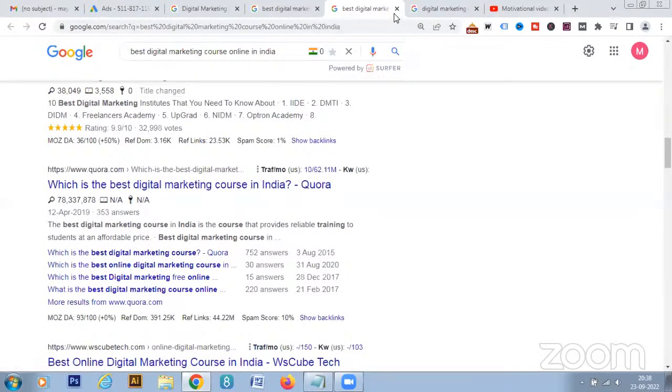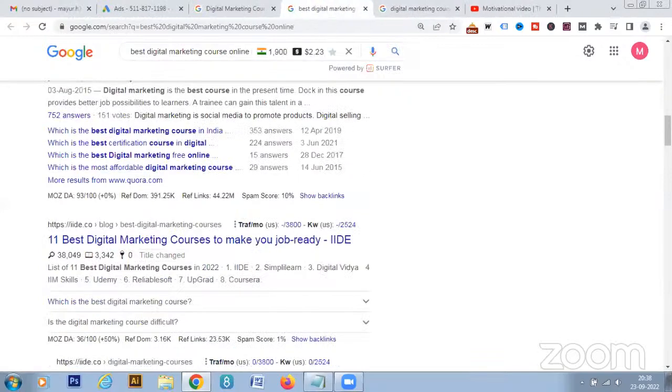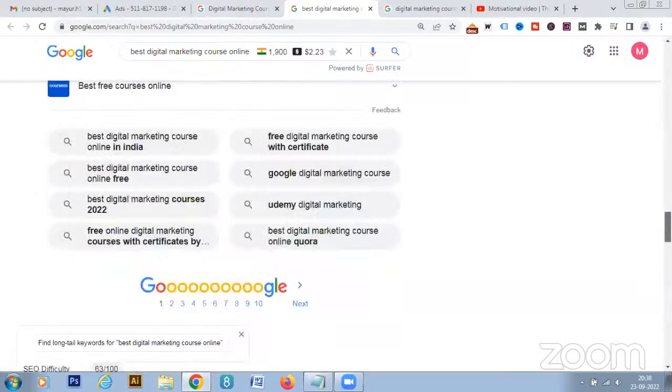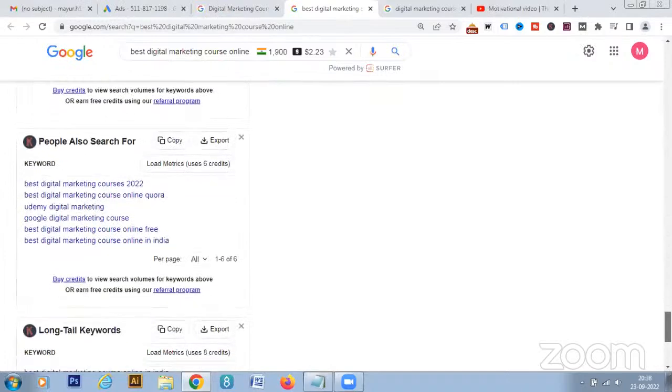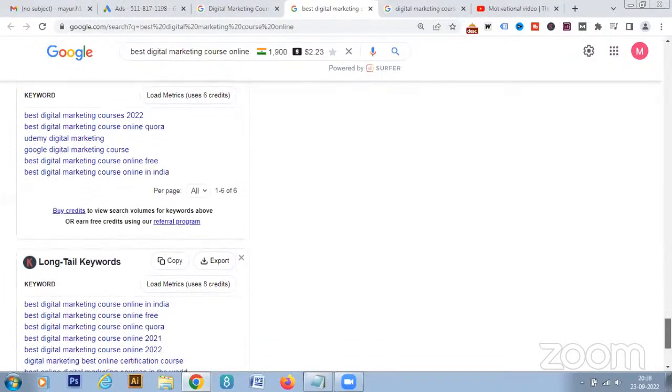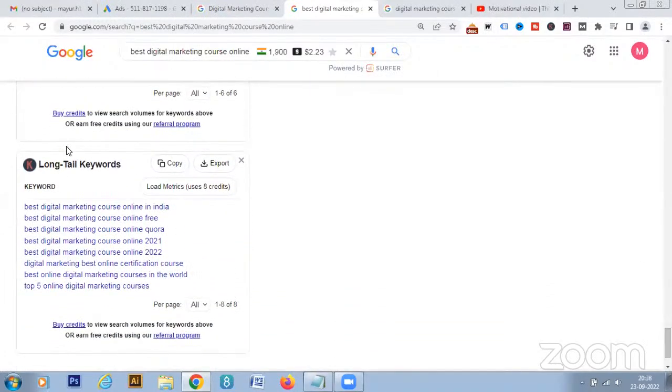So again, you can take inspiration from this, that is Keyword Surfer. It gives you 3 different options: related keywords, what people are searching for, and all the long tail keywords that you can use in your title for the content that you are creating. It might be for ads, or for SEO, a blog that you are creating. For those titles, you can use these long tail keywords which people are actually searching for.